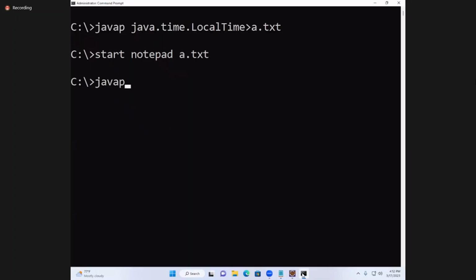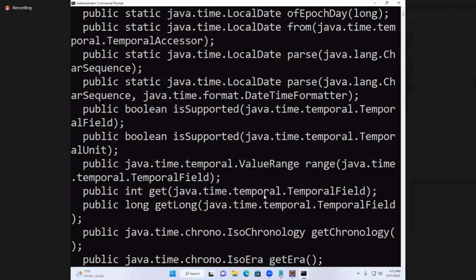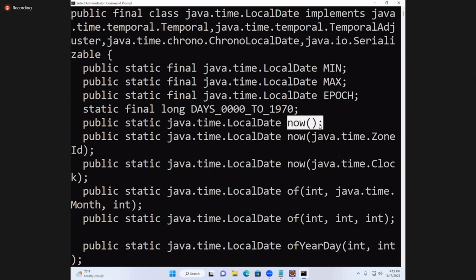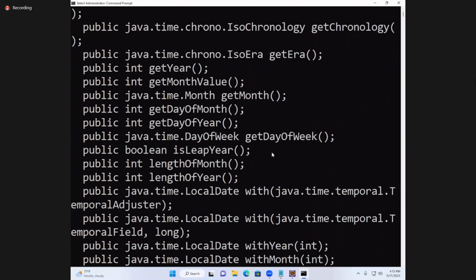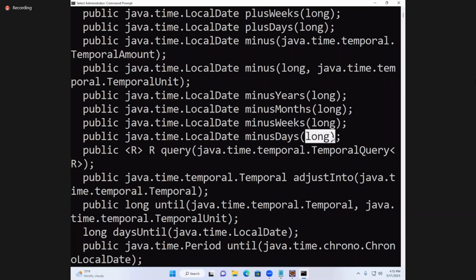See, javap java.time.LocalDate. If you open here, methods are there. So many methods are there. See, method now. Today's date comes. And here, you observe. plusYears, plusMonths, plusWeeks, plusDays. See, plusDays, 100. After 100 days, which date comes, that will return. See, minusDays, 100. 100 days back, which date comes, also it returns.